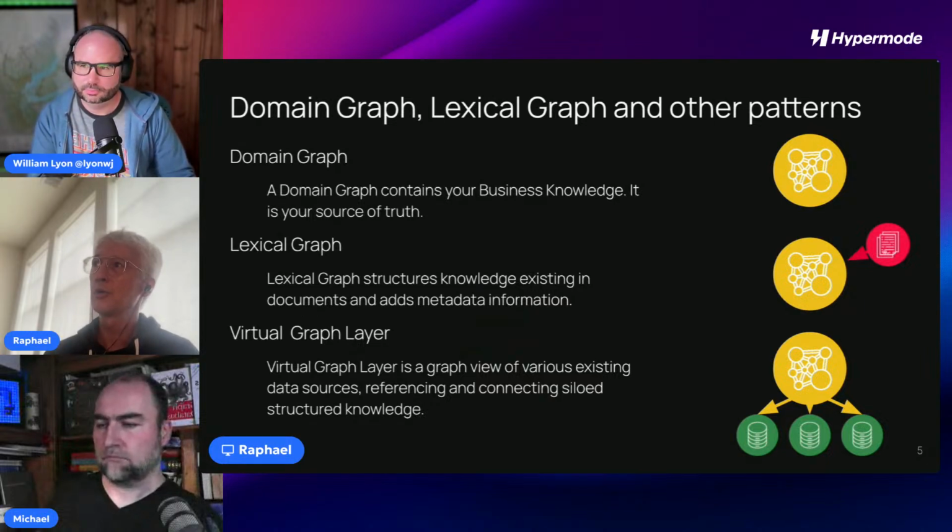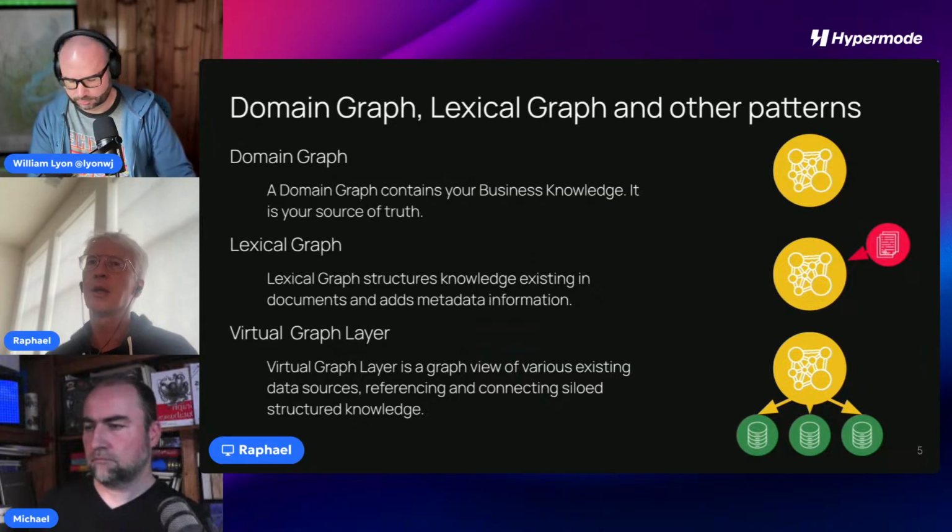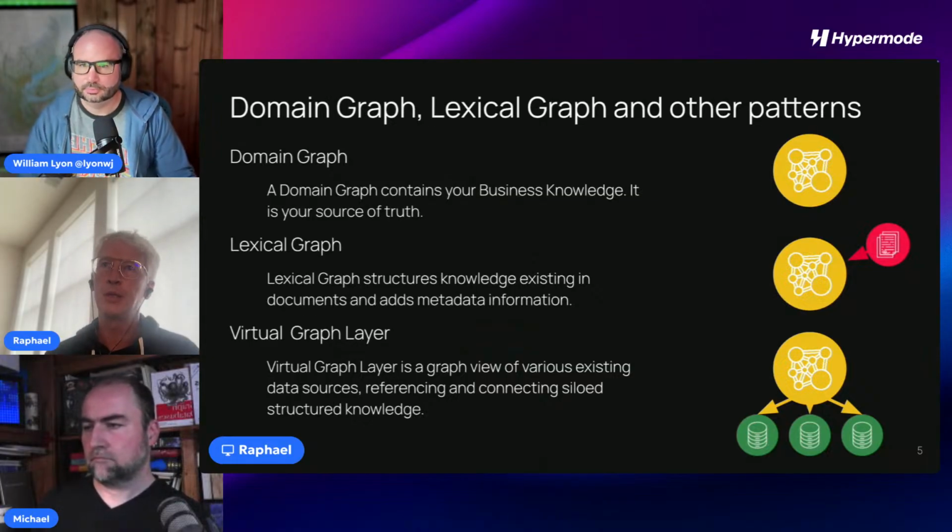So in terms of graph, we can have everything you know in the graph itself. So it could be your knowledge, your domain graph, or it could be a lexical graph. So the knowledge is somewhere else, in our case, for example, in MD files. And we want to use the graph to basically put a structure on that. So to break it into parts and to put entities, relations, and extracting things. And basically, it's another view of the same data.